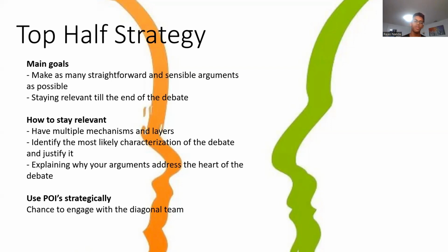And the reason why this is the case is because normally you don't actually get to engage with these teams that are on your diagonal. And this is quite a big problem. If opening government gives a speech and then closing opposition later engages with them, there's nothing they can do about it to a very large extent, right? They don't have any speaking time left, really. And so the only way in which they can try attacking this closing opposition team is through a POI. And so using them strategically is very important.